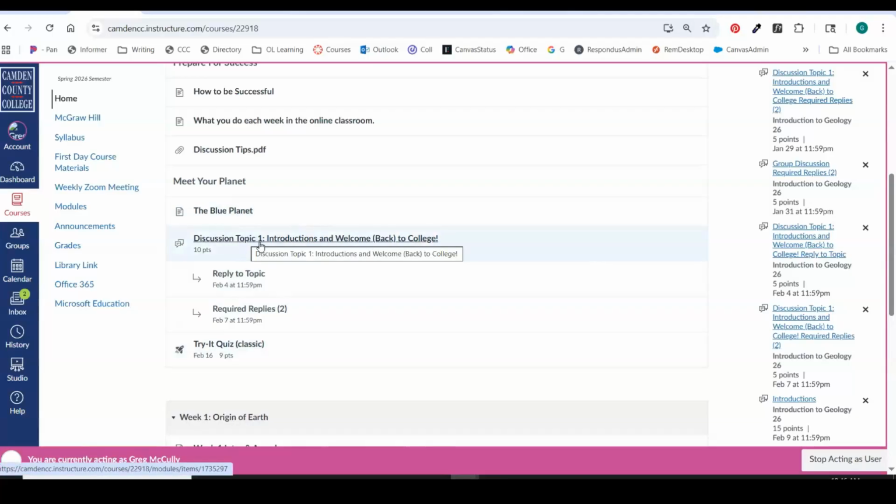And then, of course, you have your items that you will need to engage with. So this discussion topic, let's look at discussions first. If you see your little conversation bubbles here, that means that it is a discussion.